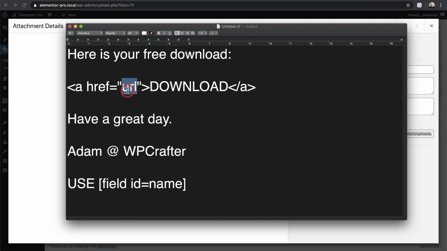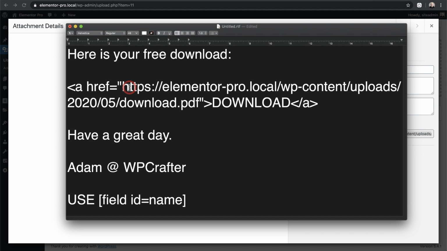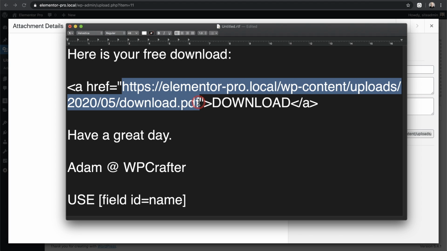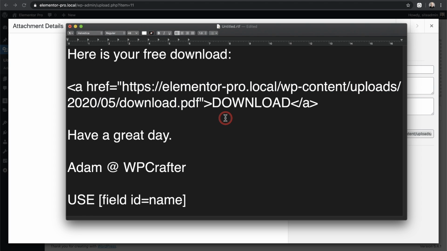Okay, now that I have the link in my clipboard, I could just paste it right there. And you can see this is the URL to the website, and then here is the location inside of WordPress that the file will be saved. And so now I have a properly formatted download link. Now there's one more step that we need to do. Since we are putting some HTML inside of this email, it's not gonna realize something called line breaks. So right here is the first line, here's the second line, and here's the third line. It's not gonna recognize that.